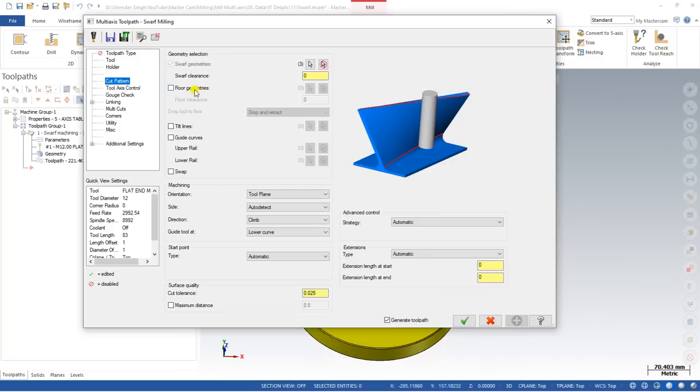The next parameter is the floor geometry. Floor geometry means you select a bottom geometry. If you want avoidance, so that the tool does not penetrate that surface, we can select a floor geometry where the bottom of the tool will be limited. The tool will not touch the bottom geometry.